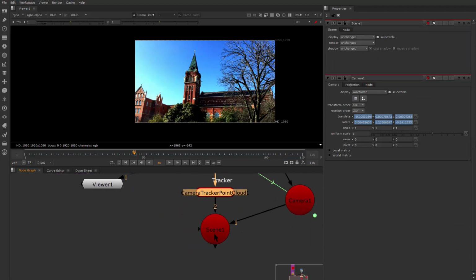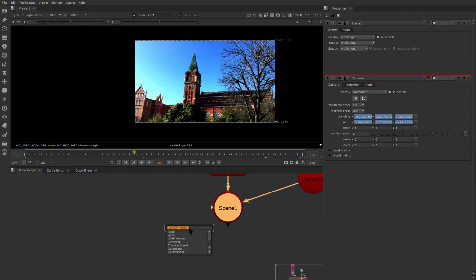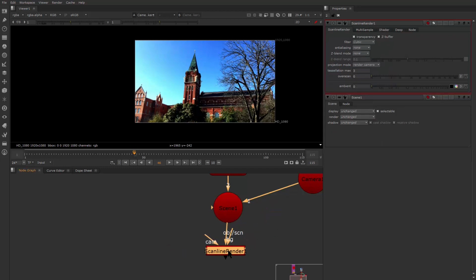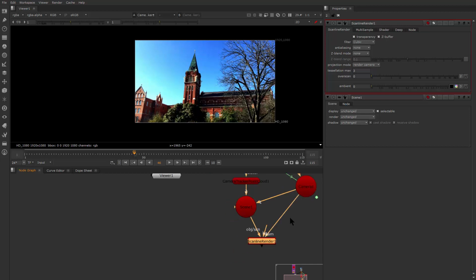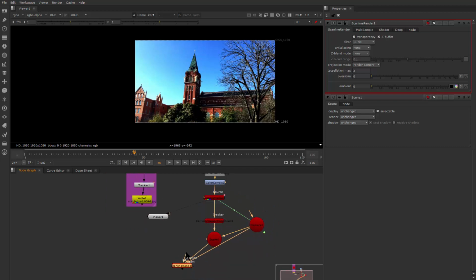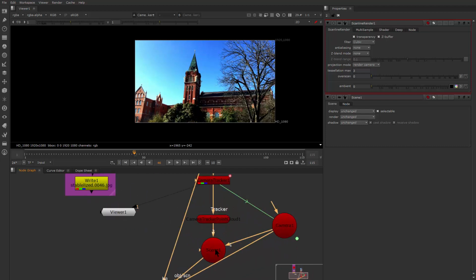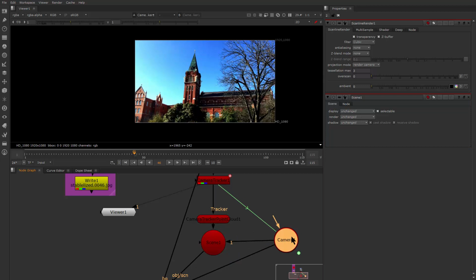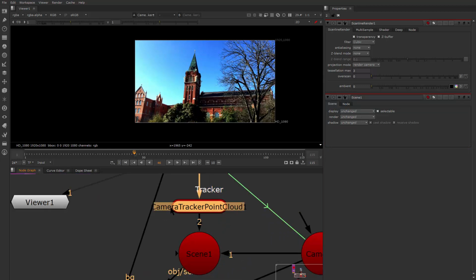So I'm gonna grab the scene here and press tab and type in scanline render. The scene will be used as the object input. Camera will be connected to the camera 1. Background can actually be the original image. So it's gonna render whatever is in this 3D scene using that camera. In this case, only a point cloud.